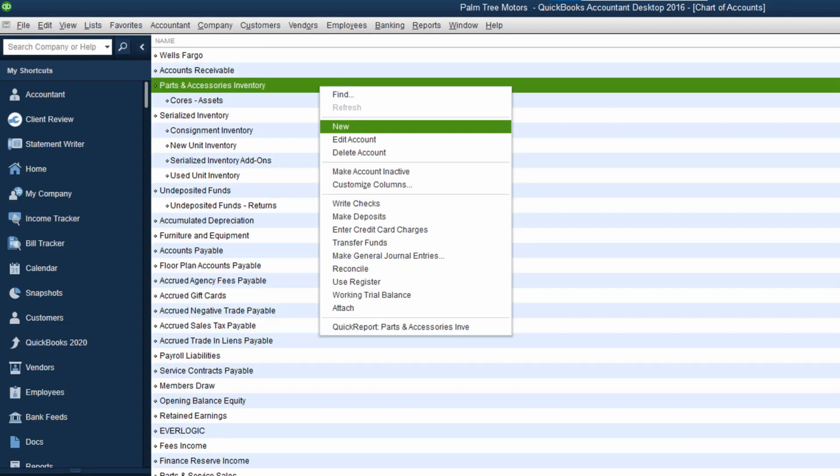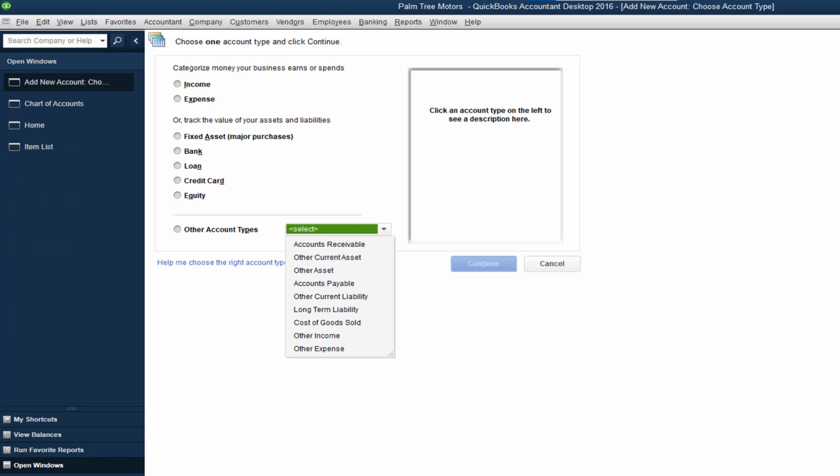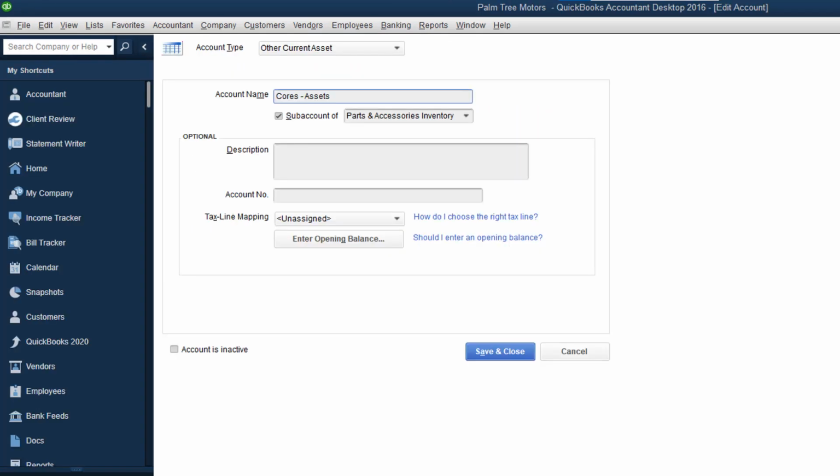Your last account is either an asset or a liability. In this example for cores, I need an asset account. In your chart of accounts, right-click and select New so you can set up your asset account. Select Other Current Asset from the drop-down and click Continue. Give your account a name. I chose Cores Assets. If you want this to be a sub-account, click the Sub-Account Of box and select the account from the drop-down. Again, if you want to give this account a description, you can enter it here and then click Save and Close.